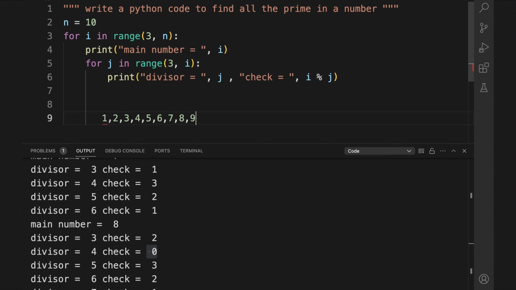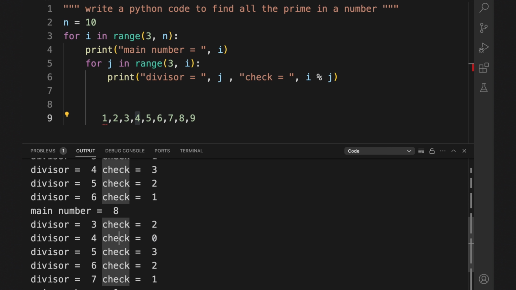Remember this. At all points, if 8 is checking 7, it will get a remainder. 8 is checking 6, it will get a remainder. 8 is checking 5, it will get a remainder. 8 is checking 4, it will get 0. Do you see, guys? So anytime that you get a 0, it means that number is not a prime.